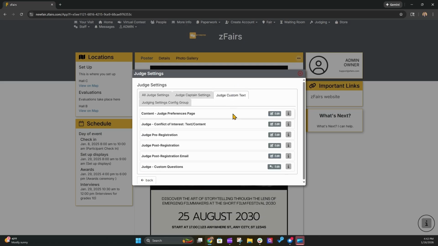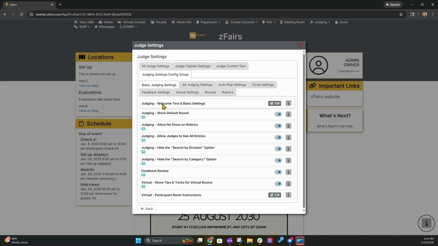This is all the custom text for all the judges, including custom questions and changing the conflict of interest text. And these are all the settings for what the judges will see when judging.